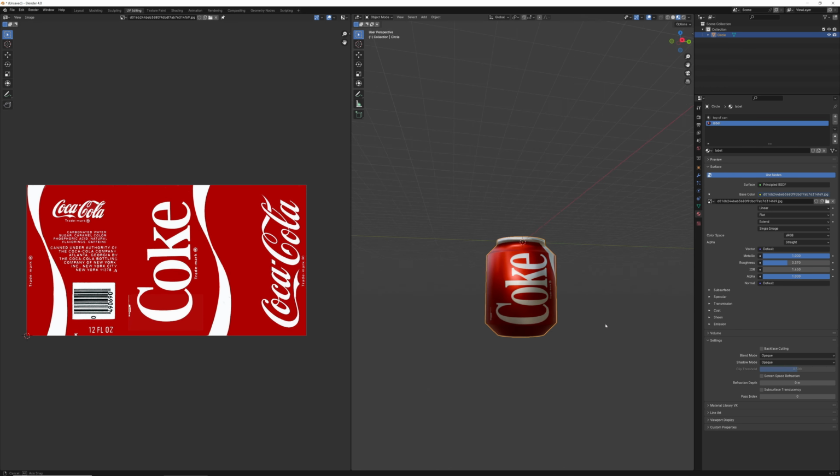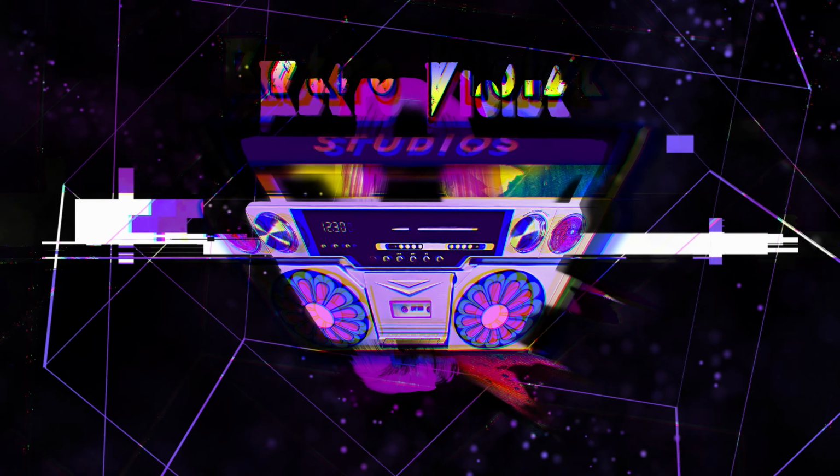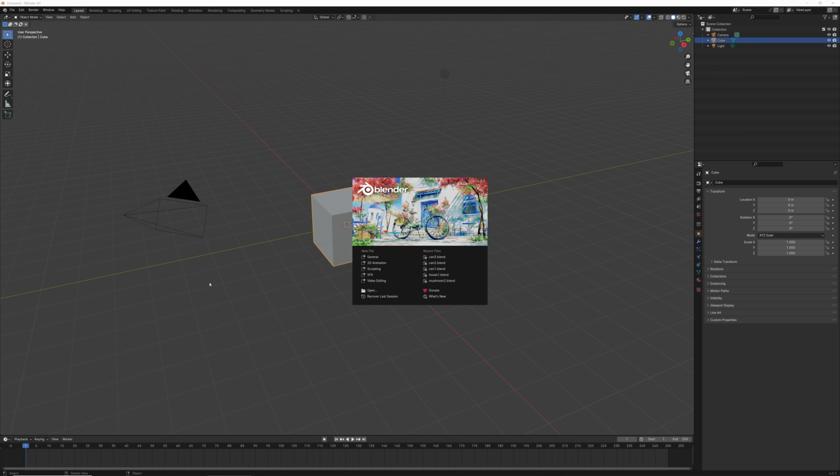Today we're going to use Blender to model a can. This can be used for various things from product animations and stills to assets in larger projects. Let's break it down. So to start out, we're going to open a new general file.